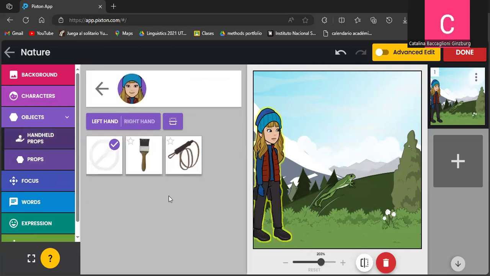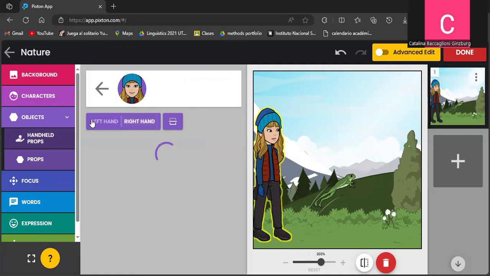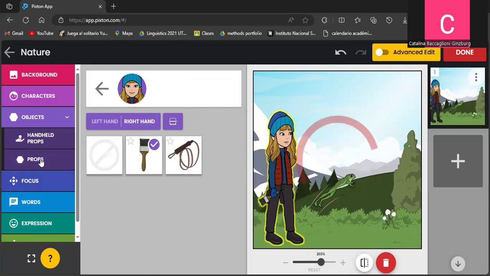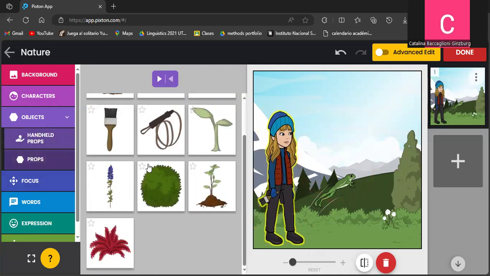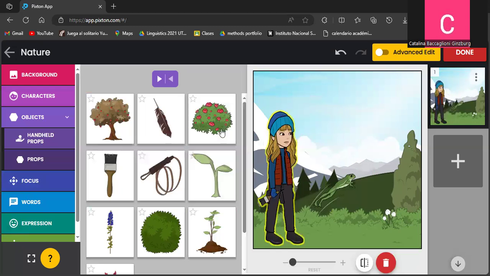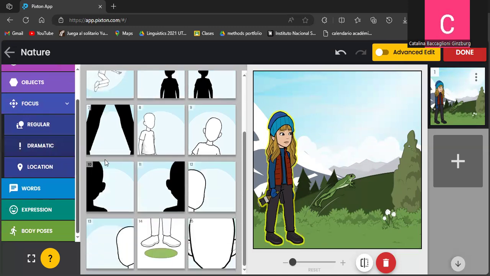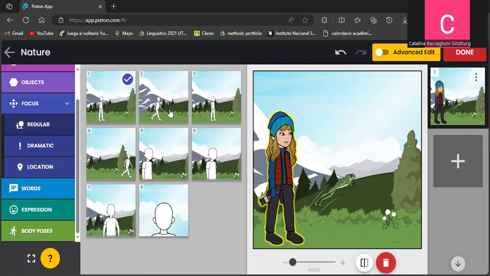So let's give her, let's say, well, a lasso seems rough. Let's give her a paintbrush because she's painting this frog. So therefore we might need an easel if we can find one, but we will need to open the advanced edit to do so. Then we can give it different ways of looking. We can change the perspective, which I think is awesome. And well, it has certain setups for the camera if you want.